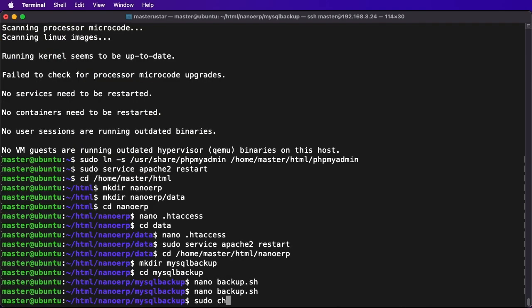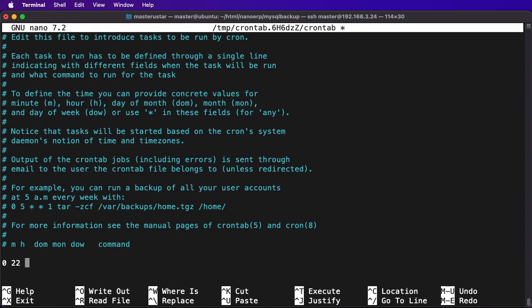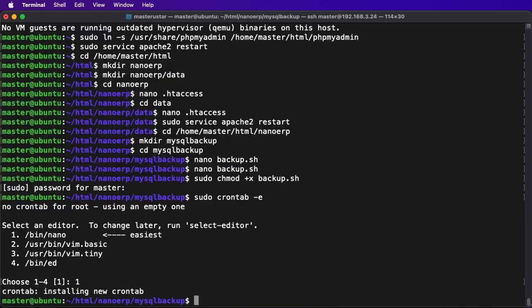Make the backup.sh file executable. Open the crontab file for editing. In the crontab file, add the following line to schedule the backup script to run daily at 2200 hours, 10 p.m. Save the changes and exit the text editor. Cron will now execute the backup.sh script at the specified time, creating a database backup in the /home/master/html/nanoerp/MySQL backup directory.